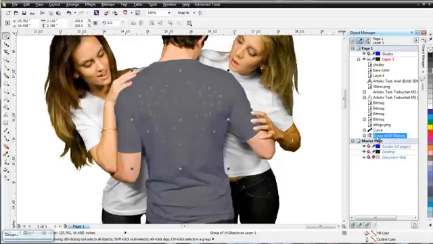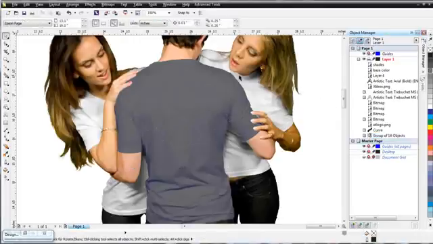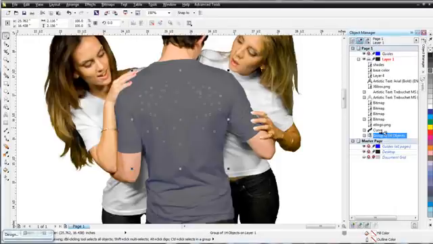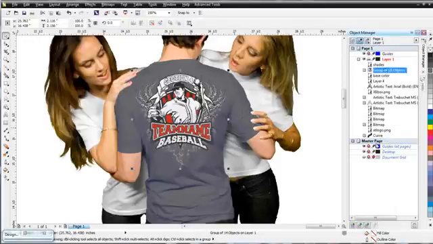Now I've got a group of 14 objects here in my Object Manager, Docker. And I can see that I've got the grayscale shades up here at the top. Well, if I want to bring this up, I can simply left click on this and drag it right up under Shades. And then it will be behind my shaded object going through the Object Manager.